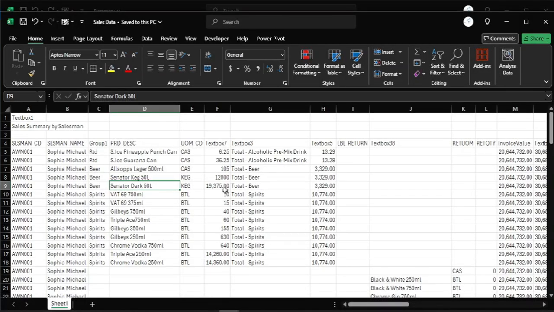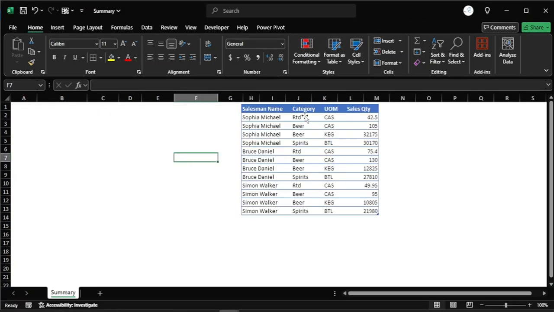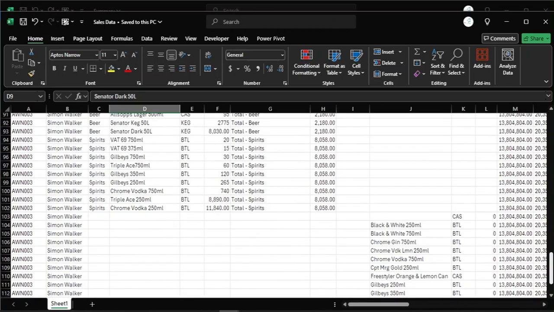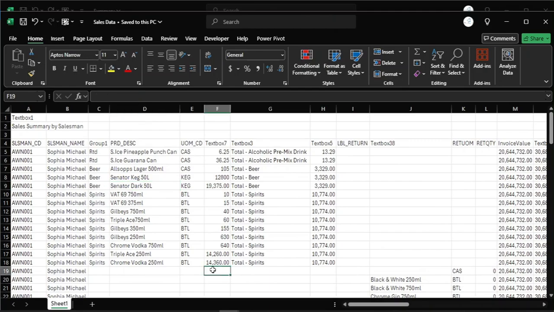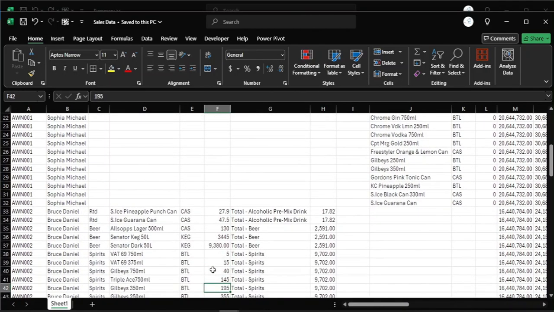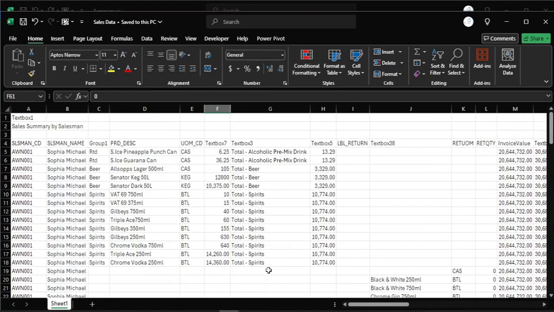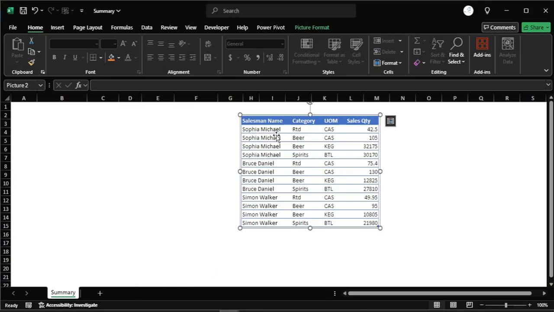Hello everyone. Today we are going to look at how we can use Power Query to transform this dataset to this summary over here. So our data has a number of columns and also a number of rows, and it's also good to observe that we have blanks within our data, and we also have zeros. If we look at this summary, what we only need from that data is the salesman name, the category, the unit of measure, and the sales quantity.